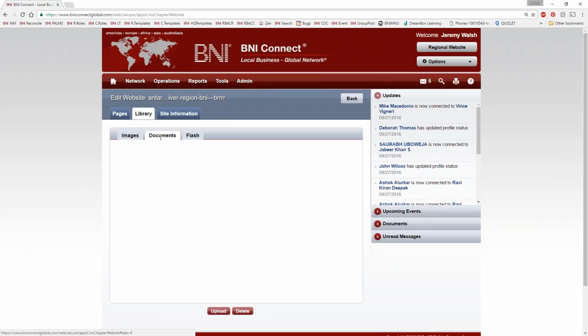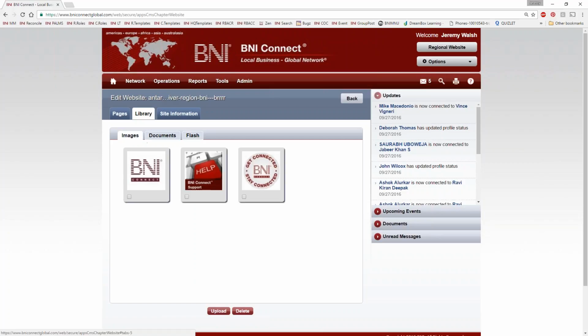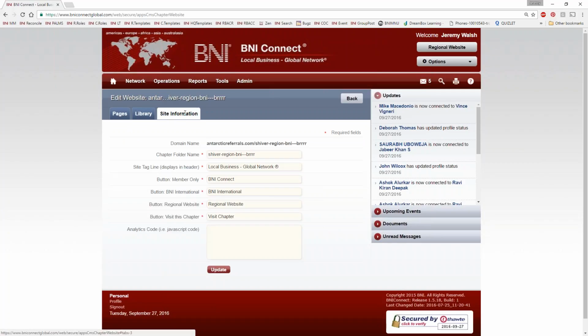Now you can upload documents if you wanted to as well, to put links on the web page to share those. And then finally, Flash objects. I don't think anybody uses Flash anymore. I mean, this is just really a leftover from a couple of years back. If you really, really want to, you can upload Flash objects, although I do recommend against it. All right, so you got some images up there. Of course, if you want to delete them, just put a little check in the box and click the delete button.